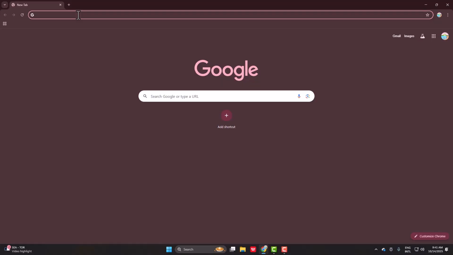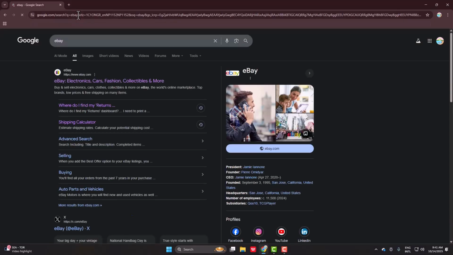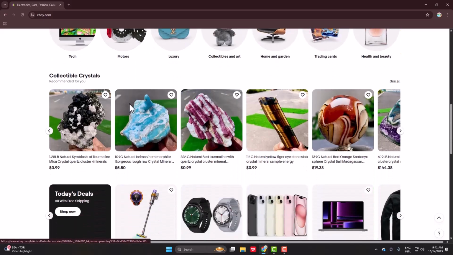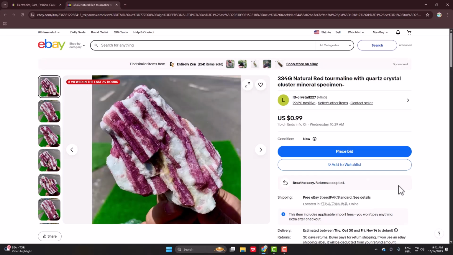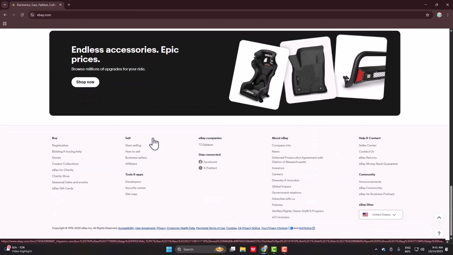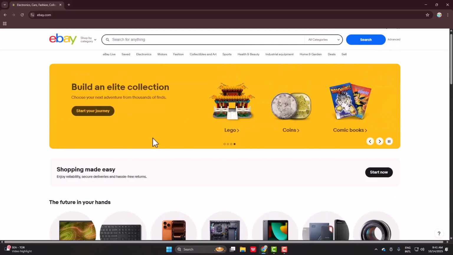First things first, open any browser that you want and search for eBay. Go ahead and click on the first link right over here. And let's say, for example, I want to purchase this product, whatever it is. Apparently this is an auction, so that is not going to work out. Wait, let me just go ahead and find a good deal real quick.